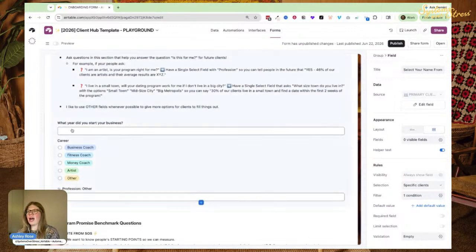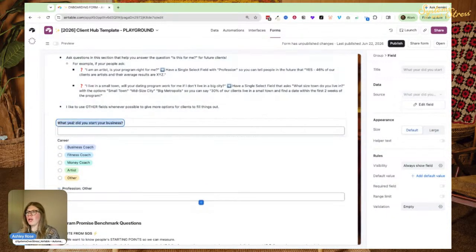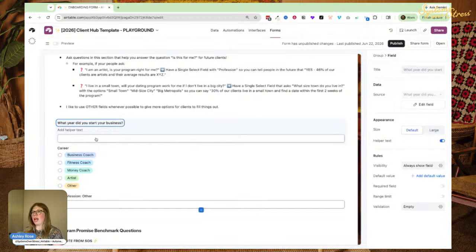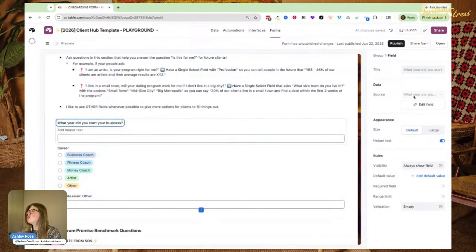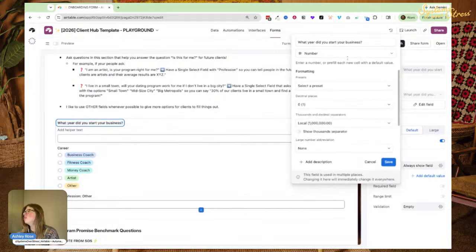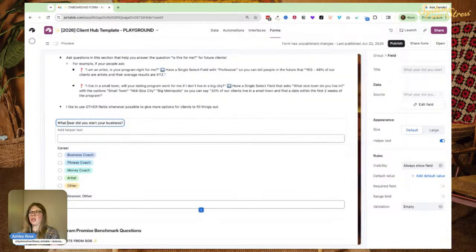There's that. Another thing, for example: what year did you start your business? What's really cool about Airtable forms now is you can change this title and add helper text, so go ahead and do that as much as makes sense. You just always want to make sure that the title here does not change the field source over here. So what that means is, if I said, what year did you start your business?